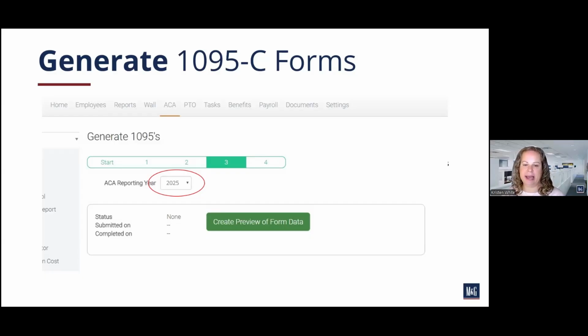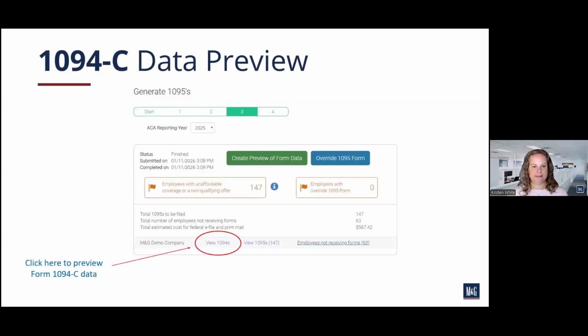Now, if you do end up editing any data that affects reporting, you'll want to come back to generate the forms again to have that data incorporated. Once generated, this screen will populate. It's going to be mainly our home base, kind of a dashboard for all the forms. At this point, some of you, most of you, may still have some issues to clear. You'll see that with the orange boxes. We definitely need to address those because they will create errors in the forms. However, let's first click on View 1094.